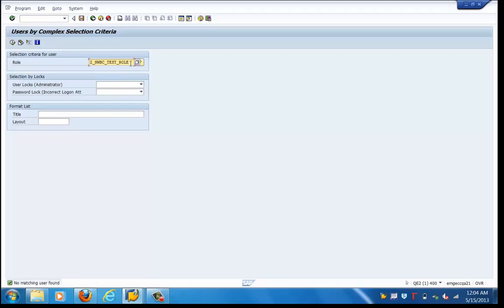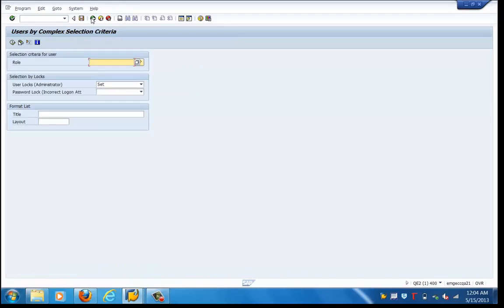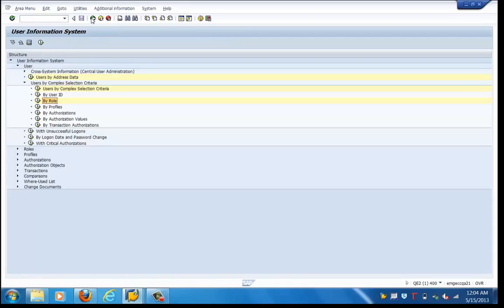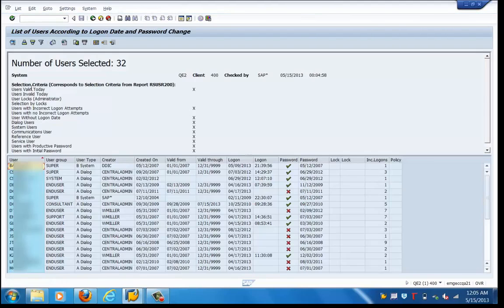Okay, so this is how we can generate multiple complex reports based on SUIM. So we have seen that for a user, we can generate reports based on the user data, user address, and user roles which are assigned. In this particular case, it is the same thing by role, that is which roles are assigned for a particular user. Same thing goes for profile, and by authorization, that is authorization values. Okay, and by transaction.